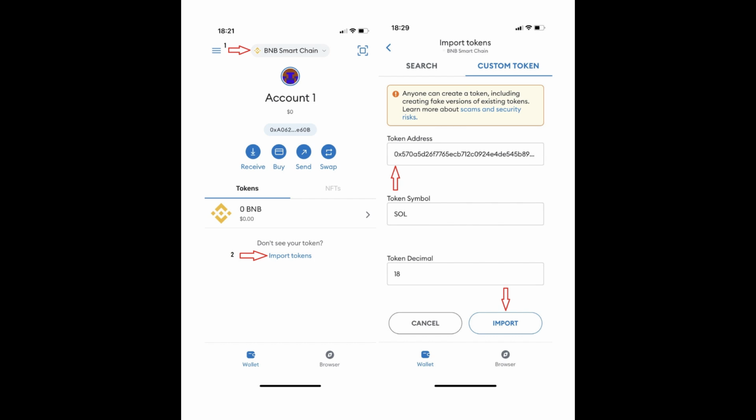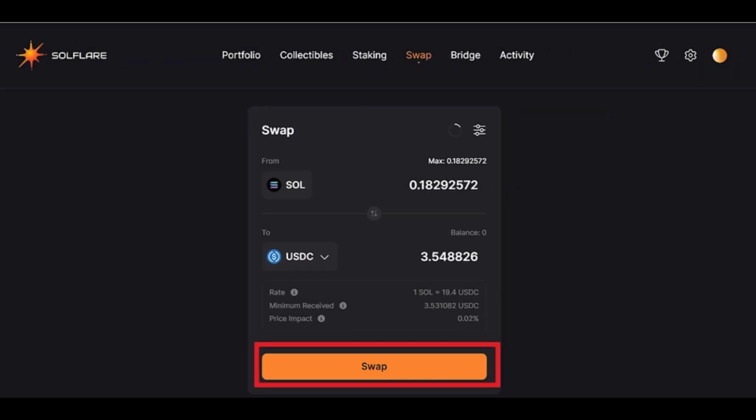Use the Solflare interface to manage your Solana portfolio, including sending and receiving crypto, and explore asset swapping and staking with the Solflare interface by entering the amount you want to stake or swap.